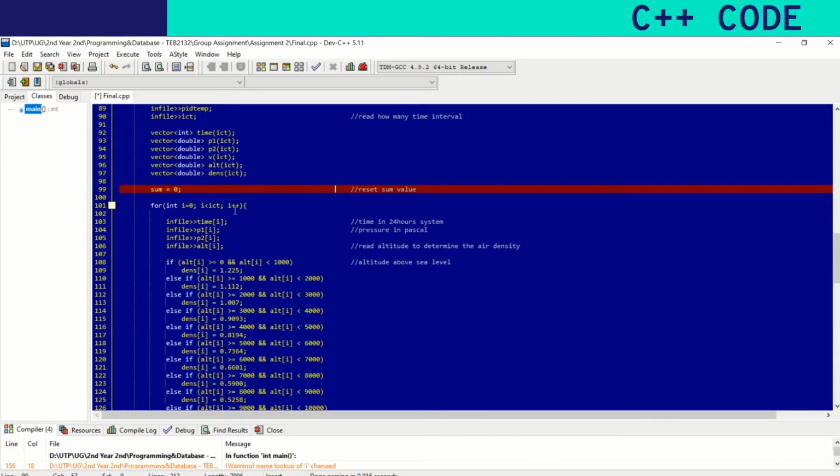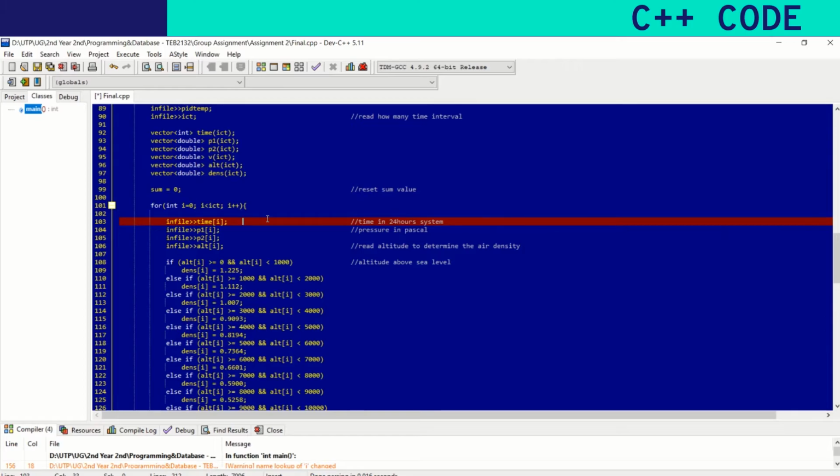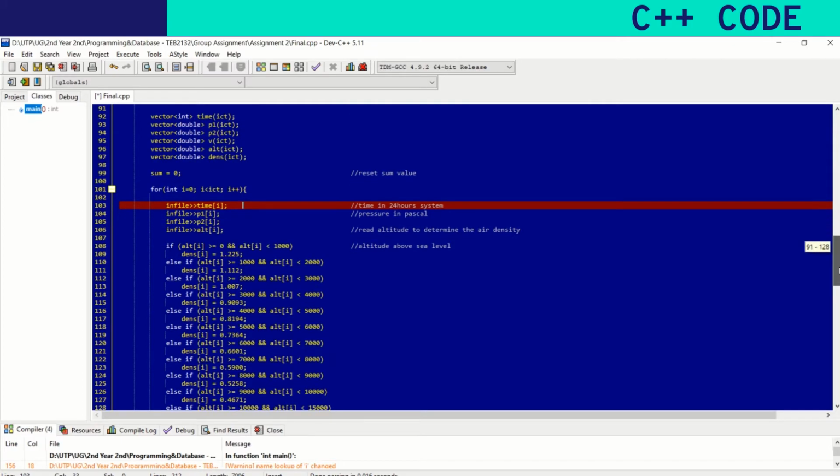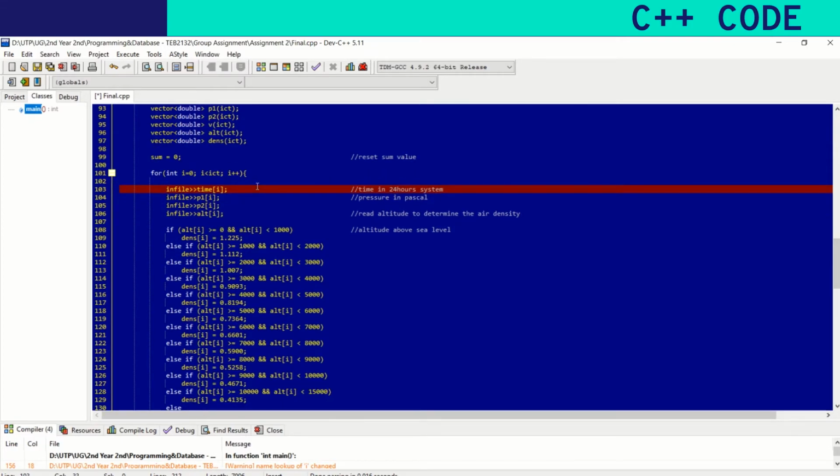And we are going to enter the second loop for integer I equal to 0 and I is less than ICT. ICT means the interval count, how many intervals. And we are going to read the time, pressure 1, pressure 2, and also the altitude for the first time interval.